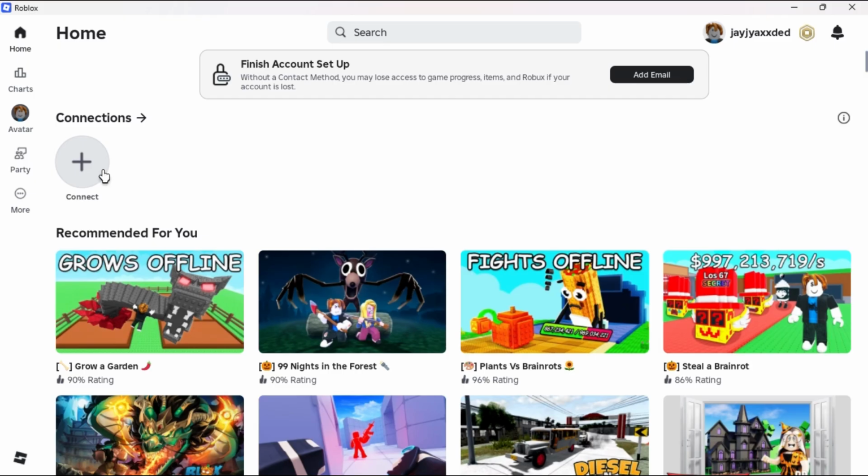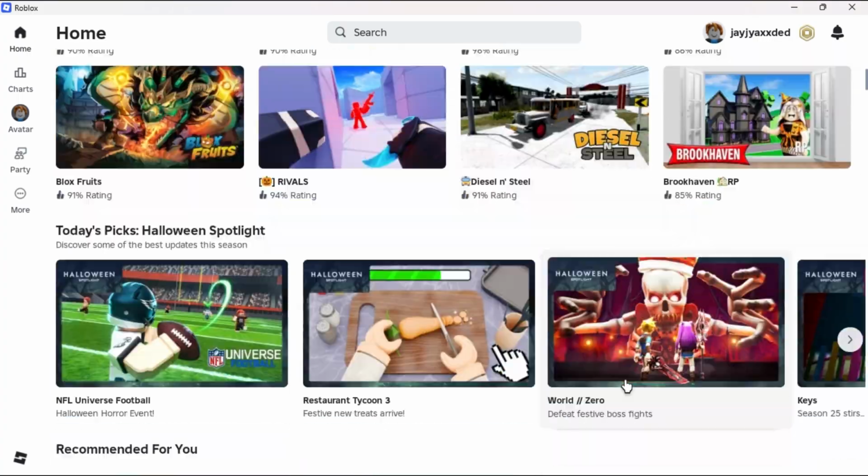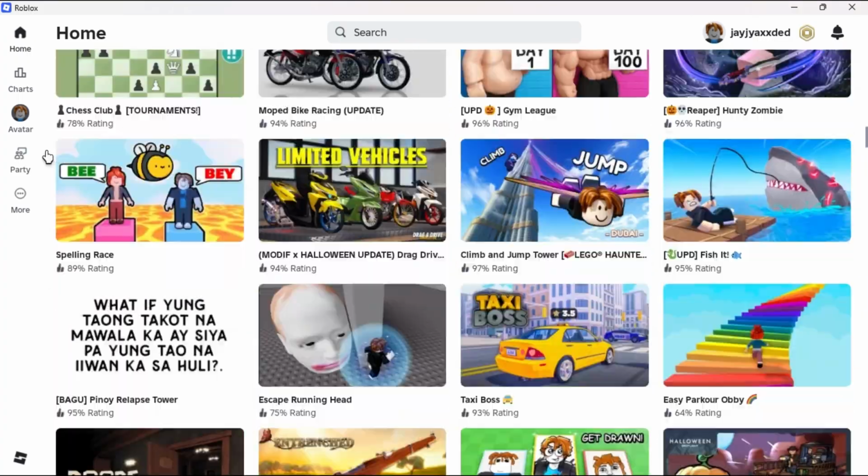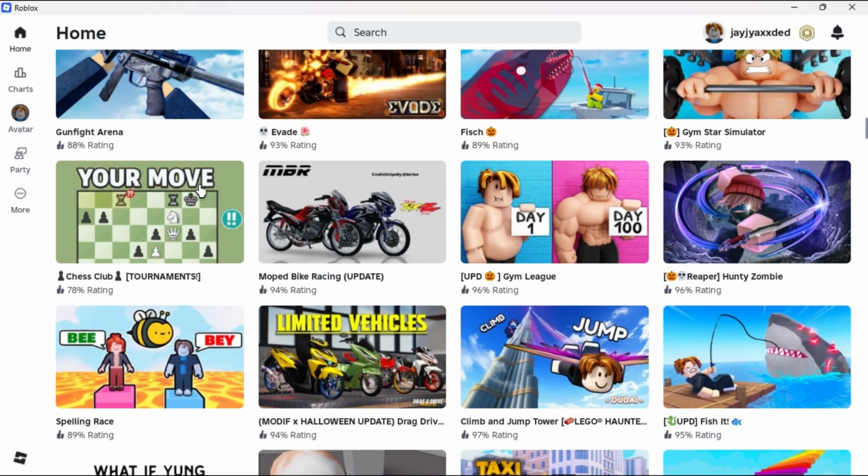After the installation, you can open Bloxstrap mobile. You'll need to log in with your Roblox account. Don't worry, it's safe and your credentials stay secure. Once you're logged in, you're ready to access mods and custom features.